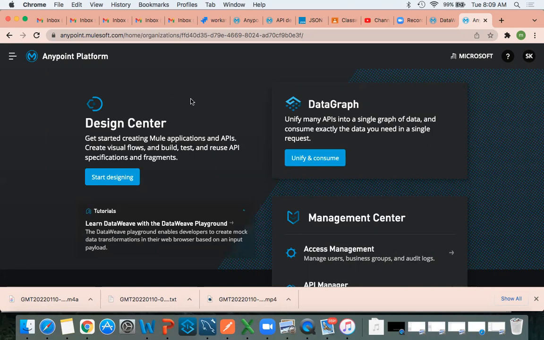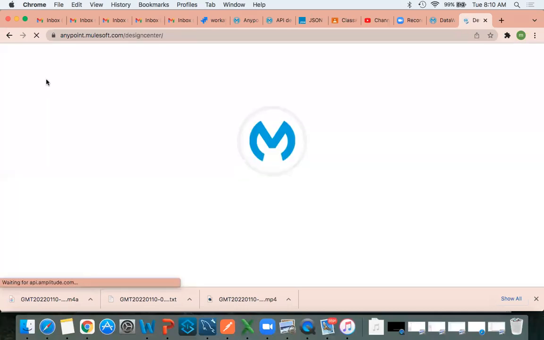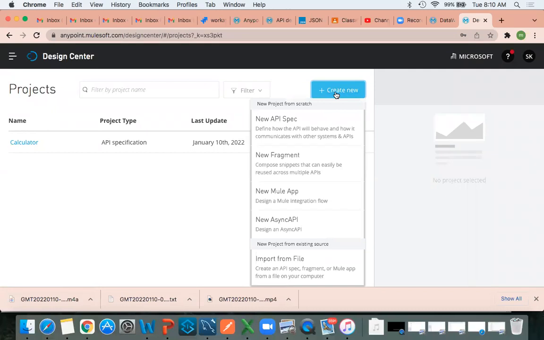If you want to create an API, what is the option I need to select here? Start designing. Apart from this, do we have any other option? On the left side, the three horizontal lines, Design Center. Both will take the same path. So now we are here. It shows the project name, project type, when it was updated, and who created it. Everything we can see here. Next, let me create a new API.